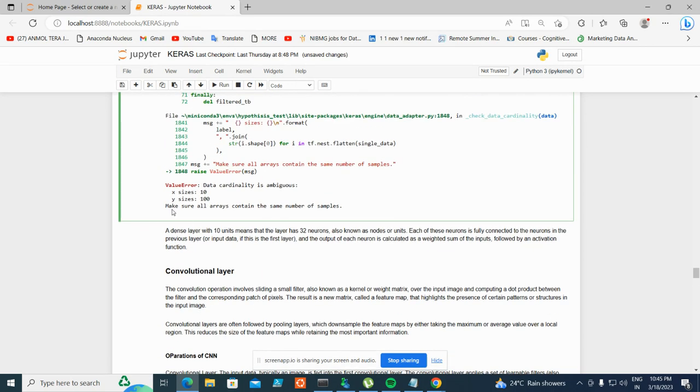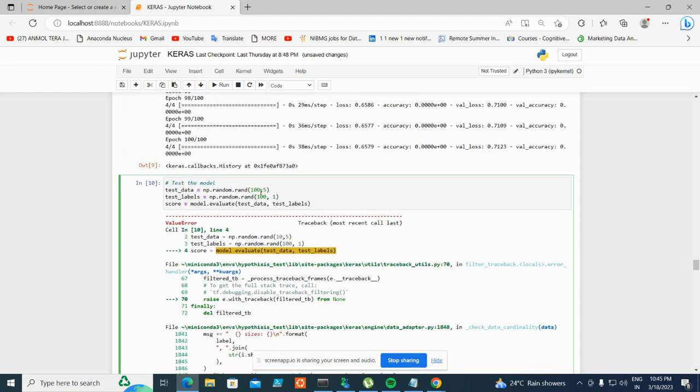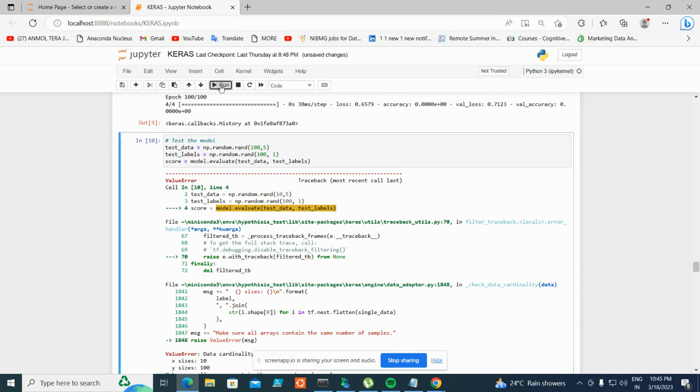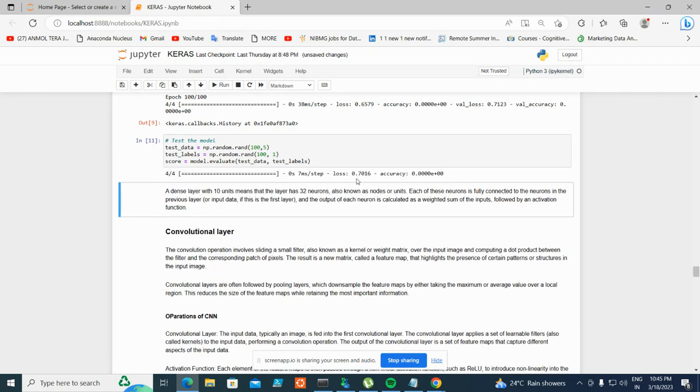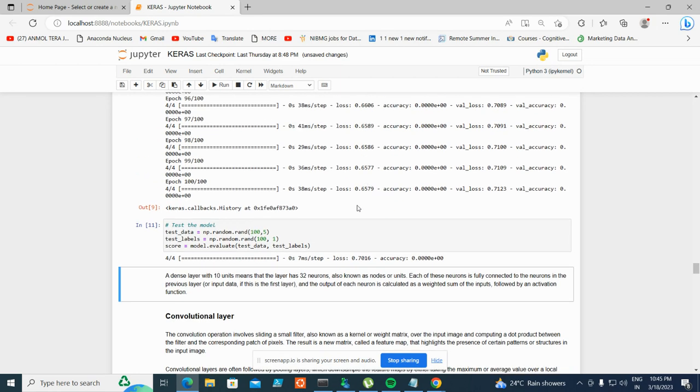Here it says to make sure all arrays contain the same number of samples. So here we made a mistake. Okay, we do not enter the 0. The test data is 100. It needs to be 100 to cancel this error. So now we have 0.7 accuracy, and here also is 0.7 loss. So we can say okay, the model is stable. So that's all. Thank you.